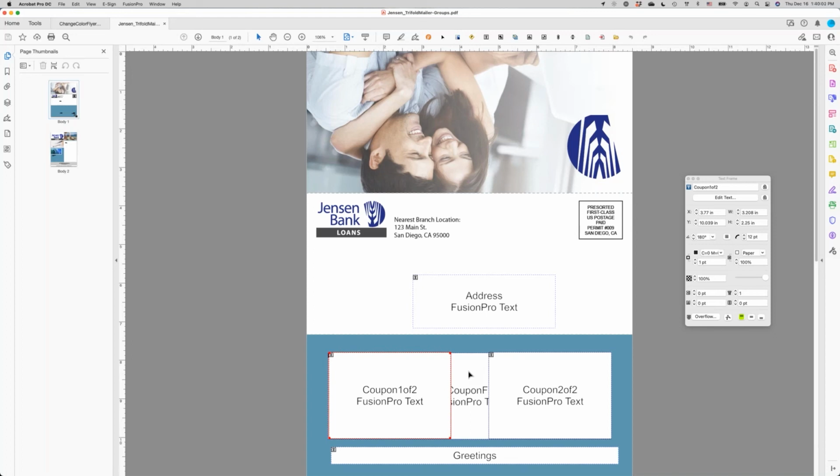So there are 2 body pages in the original job. Based on the rule, we turn one body page on and we turn the other one off. So there are 2 body pages, one with 1 coupon, and the second body page will have 2 coupons, and we'll turn the pages on and off to get that result. So we added this feature in FusionPro version 12.